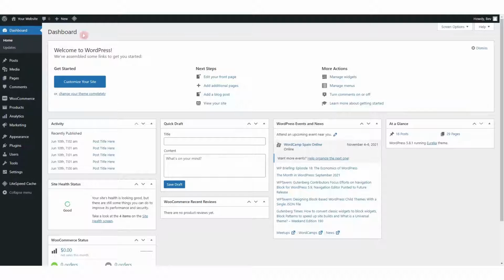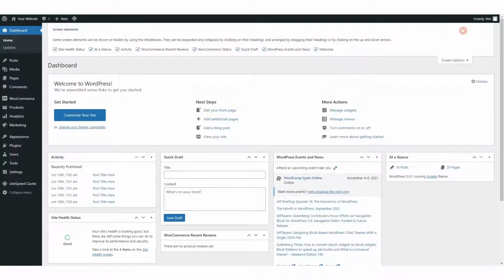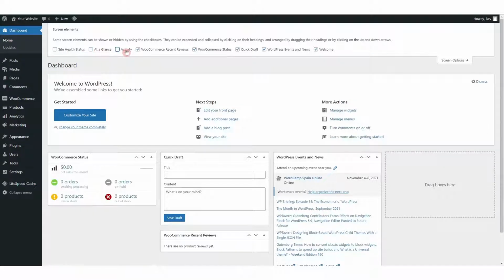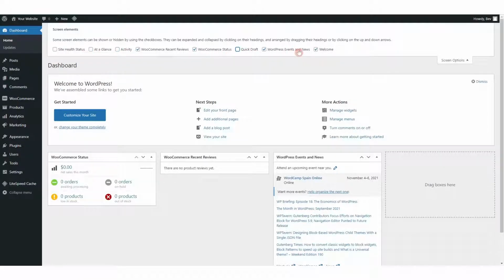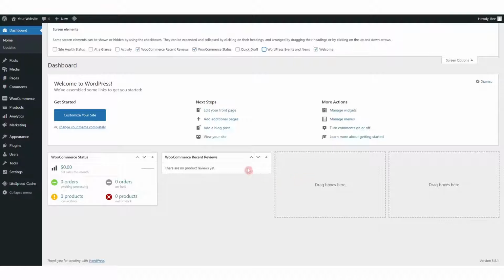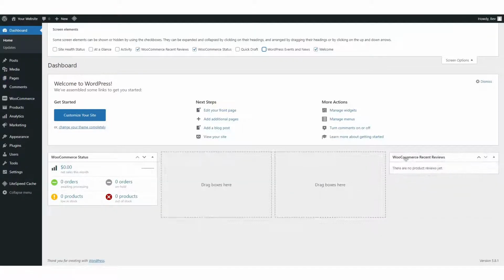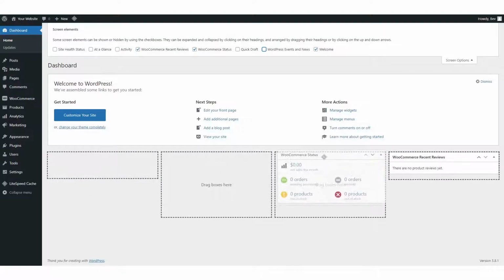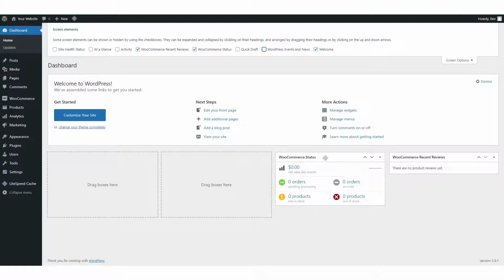And then here you'll see that we have this welcome panel at the top. And then I also have all these other screen elements at the bottom. And if I wanted to remove any of these items, I would just click on screen options. And then I would go and deselect any of the items I don't want. So there we go. And here you could also drag any of these items around if you wanted to and move them where you wanted them to be placed.